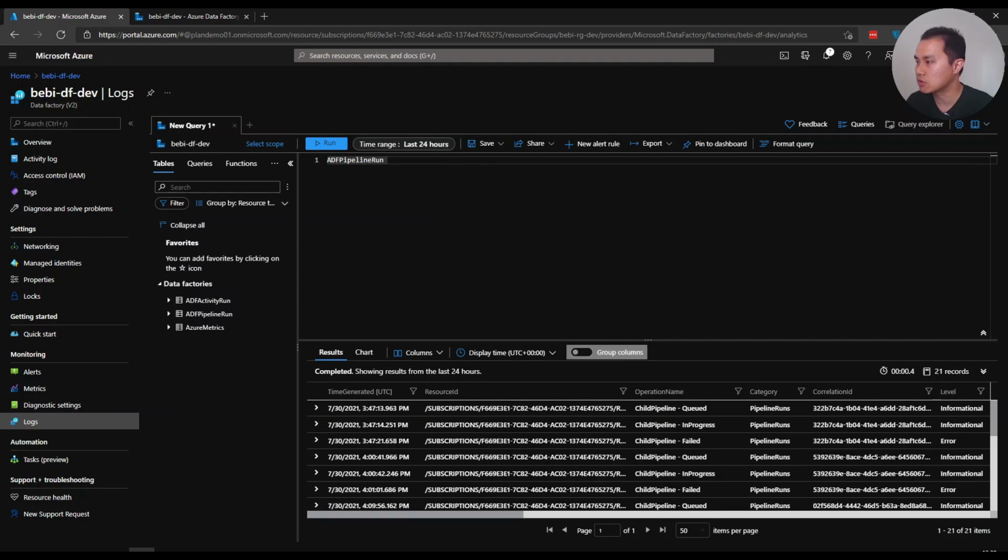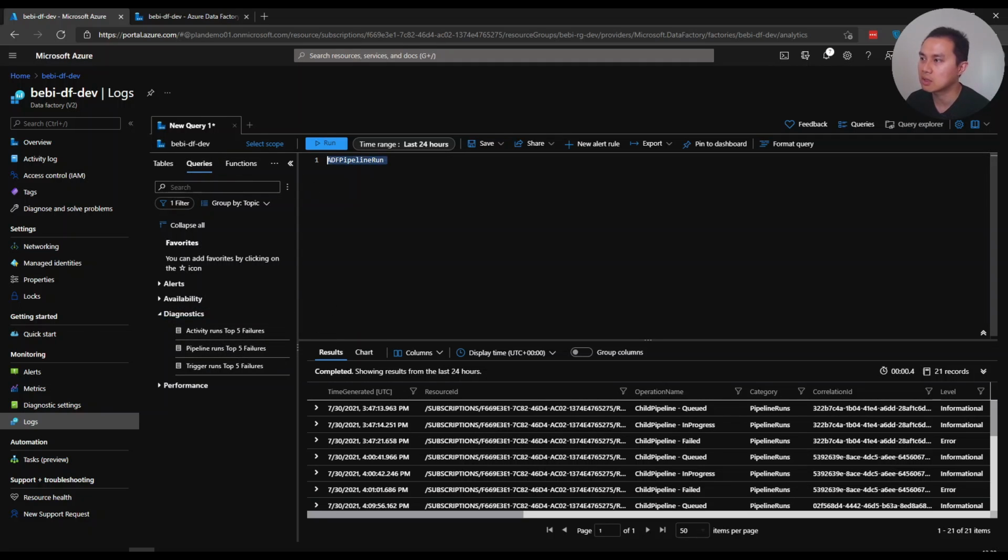I just said 24 hours. I've run a bunch of pipelines here. Now, if I want to add some more conditions or try different samples, maybe I'll try one of the queries that is ready to go. Maybe Diagnostic, say, within query. This is a template that is provided by Azure.